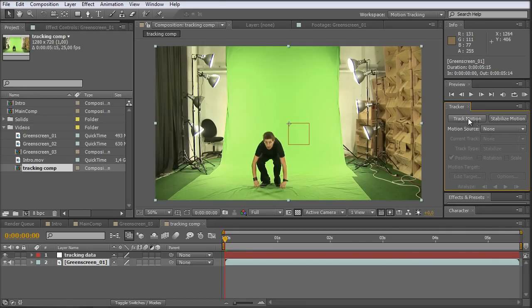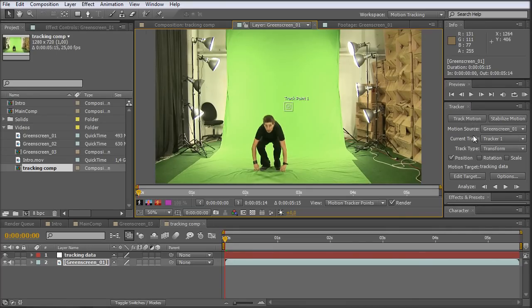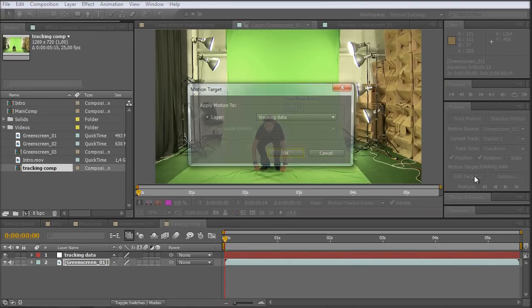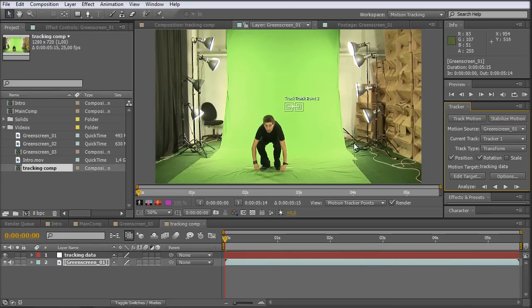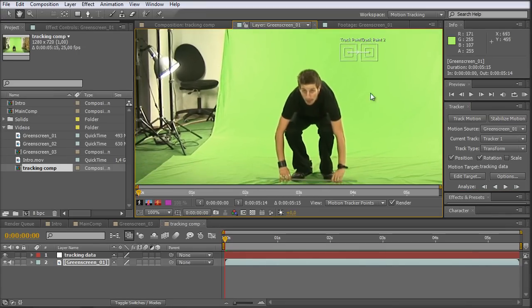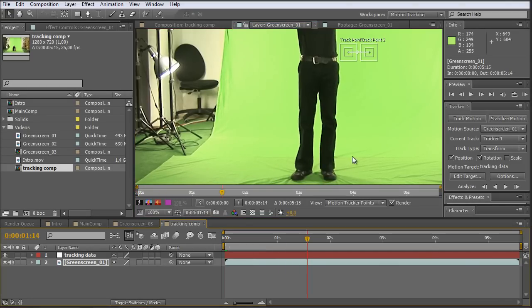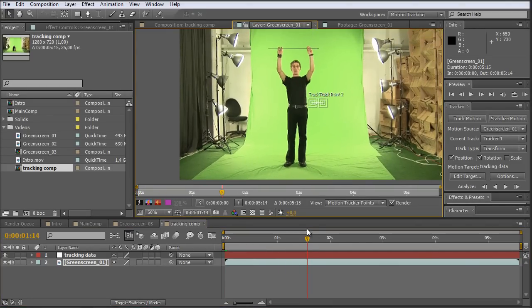Now we click on Track Motion. We want to track the position and also the rotation. And we want the target to be our tracking data null object. Okay. So let's quickly scrub through a point because I want to track this footage backwards because I don't need any tracking data after this point in time.